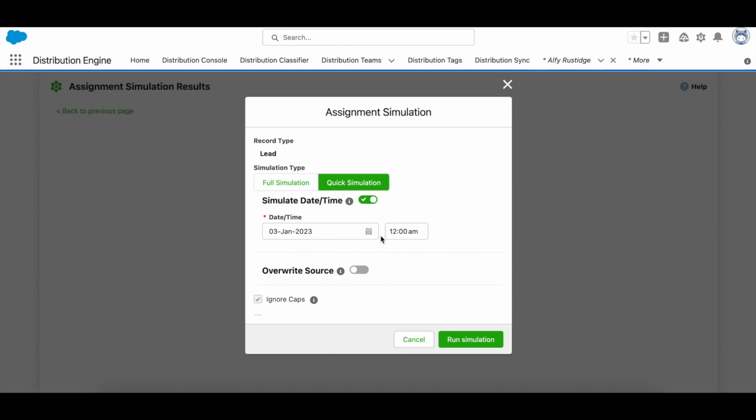It can also help with new setups. For example, over the weekend a record comes in at 5 AM in the morning. It probably doesn't go to anyone, and that's something you'll need to address if you did need it to route at that time.